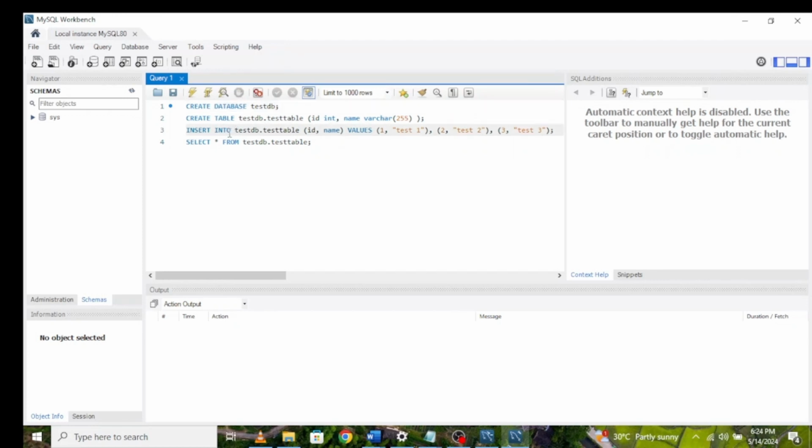The third line, insert into the name of the database, concatenated with the name of the table. So we're inserting into this table, testTable. The testTable has two columns, ID and name. These are the values that will be inserted into the table. Then the fourth line here, select all from testdb.testTable. We're selecting all the data which we just created and then displaying it.